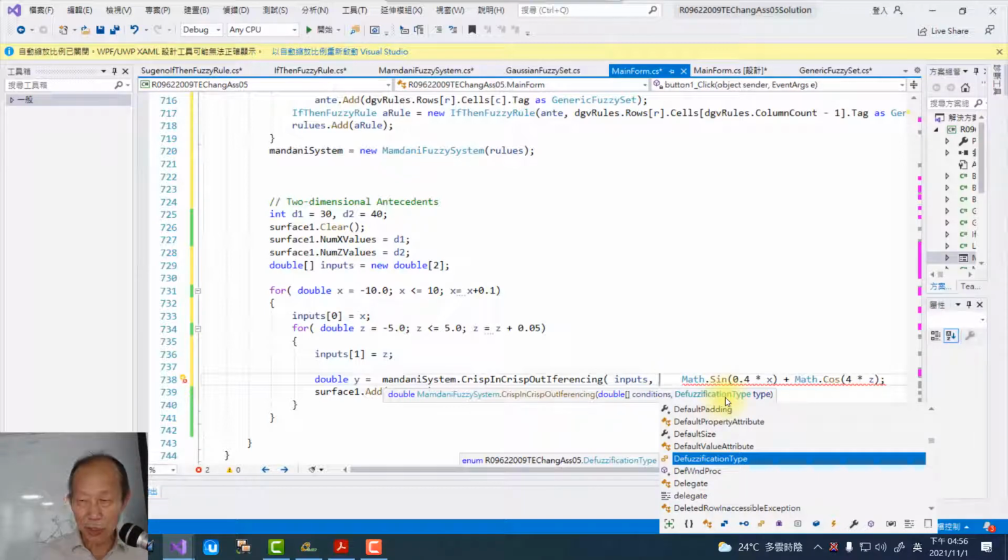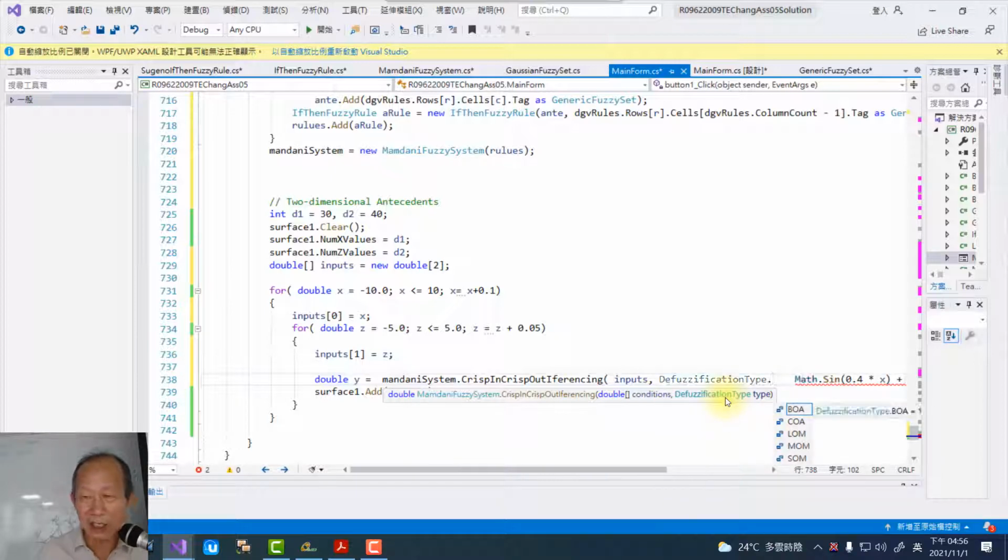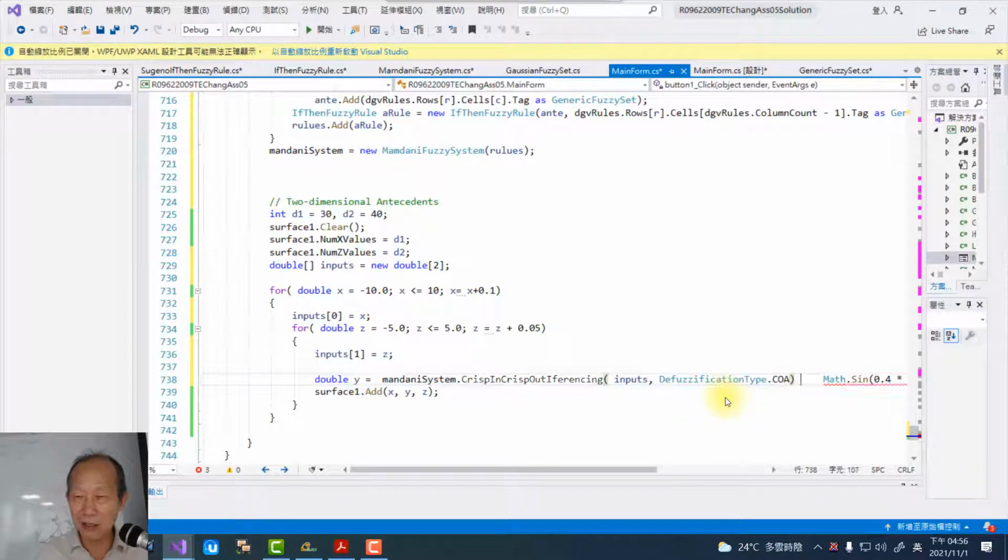So right now we supply that input, and then we need to choose the defuzzification type. Up to this point, IntelliSense has highlighted this enumeration. Actually, this enumeration is defined by you, right? So we simply hit the dot key. Suppose I choose COA right here. So that is the way we generate a point on the input-output surface.